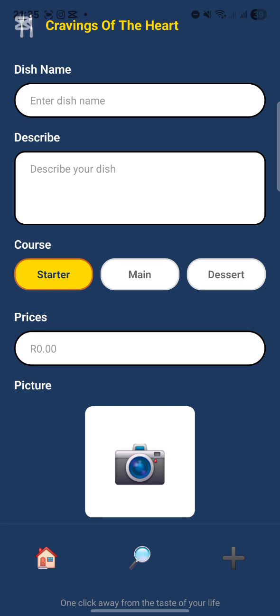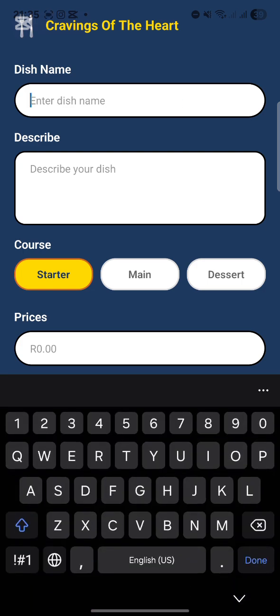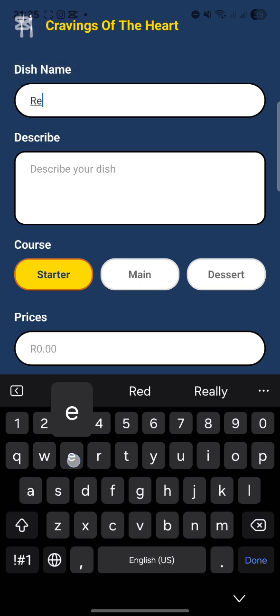Ooh, so fancy, right? So since I love red velvet cakes and I want to add, I can add red velvet to my menu. So I'm gonna type in red velvet.